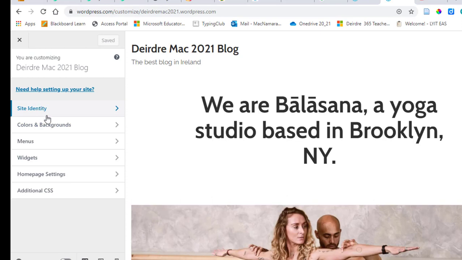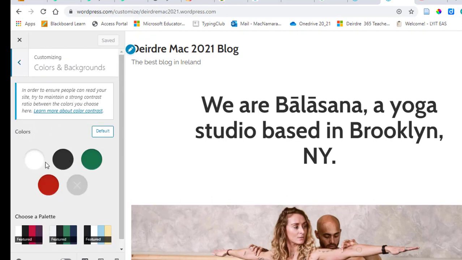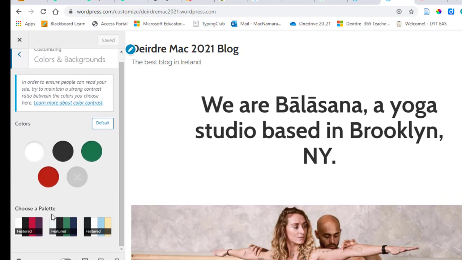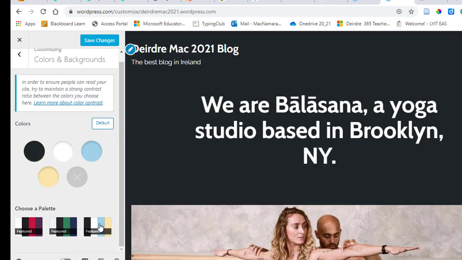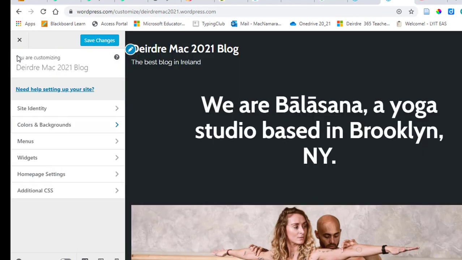Okay, that was the site identity. Next, our colors and backgrounds, and we can click in there. We can choose the default colors, or we can go with other colors and choose, for example, a different palette, and you can see the different options available to you. Or we can come back out, and we can put in homepage settings and other bits and pieces.